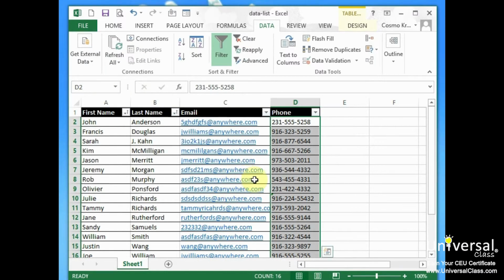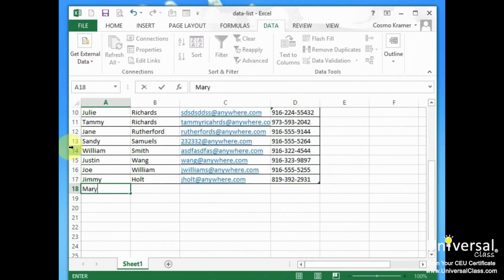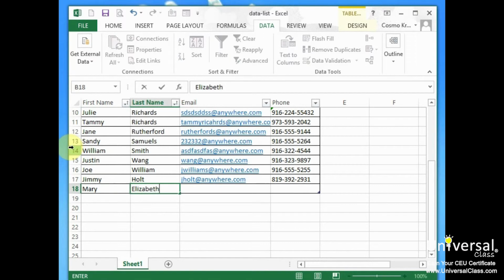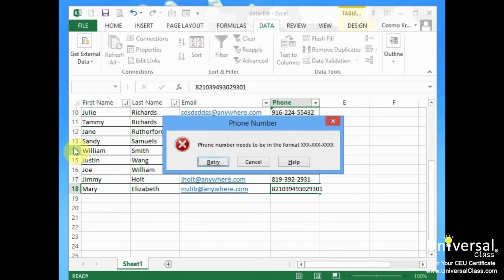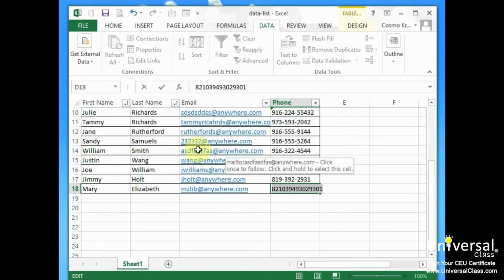Alrighty, so we've set up some validation here for the phone number, and let's just add another person to our list here. What we're going to do is try to break the rule and enter a number that it's not going to like. Then we go to the next cell, and it says phone number needs to be in the format XXX-XXX-XXXX. So we're going to say retry.